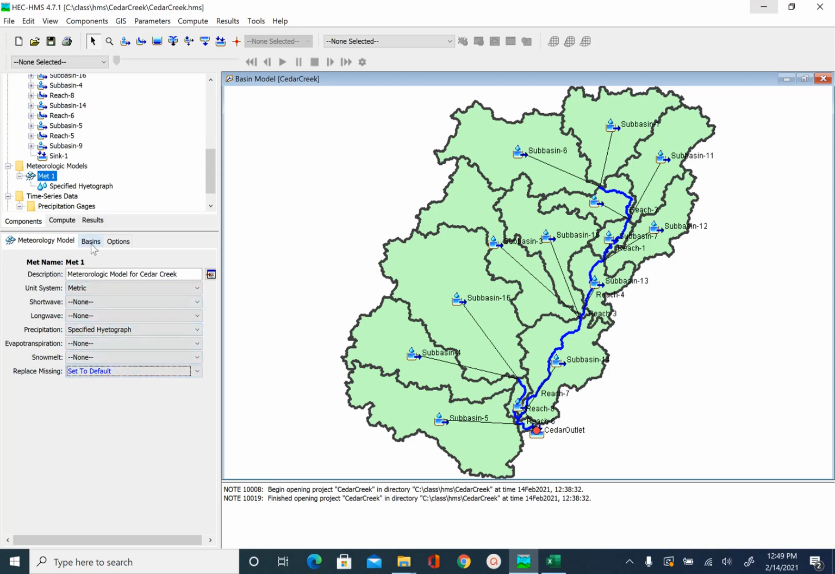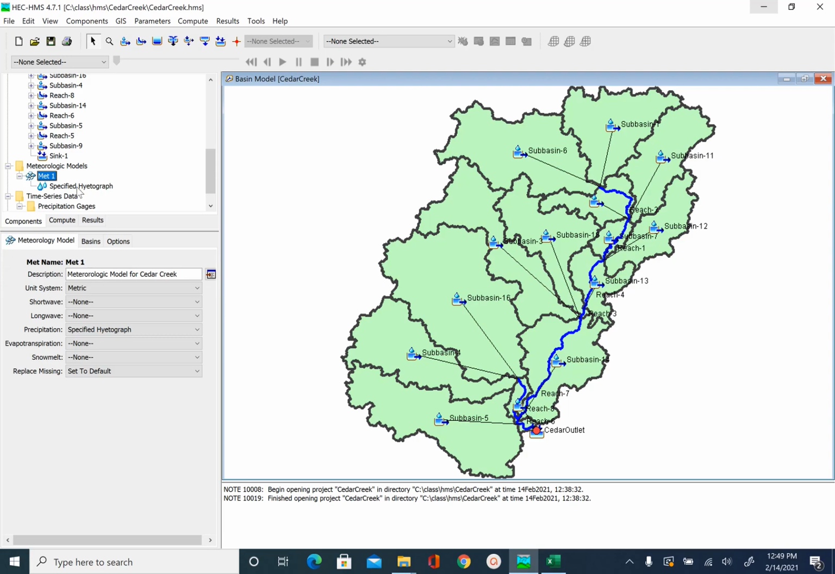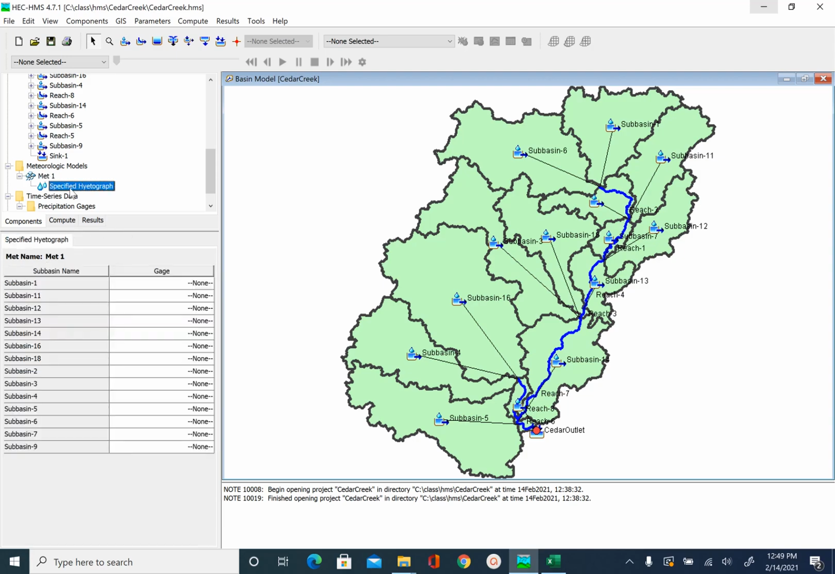The next thing that we are going to do is click on Basins here, and right now include subbasins is set to no. We will change that to yes. What that will do is link the meteorologic model to all the basins, and then we will click on specified hyetograph here in the Watershed Explorer. After you click on specified hyetograph, you will see that all the subbasins are not linked to the gauge.